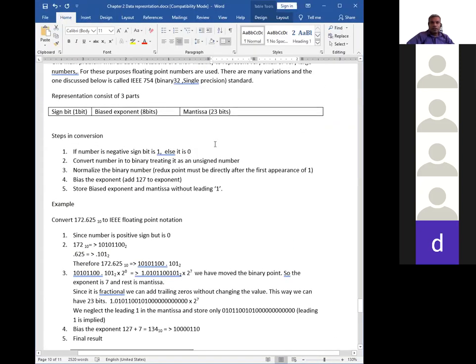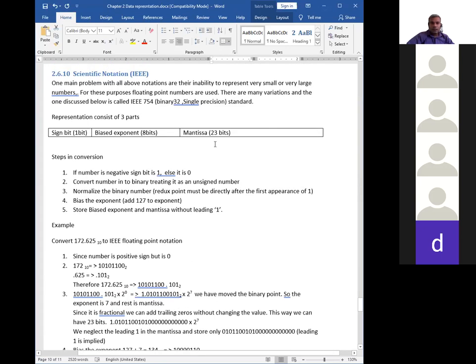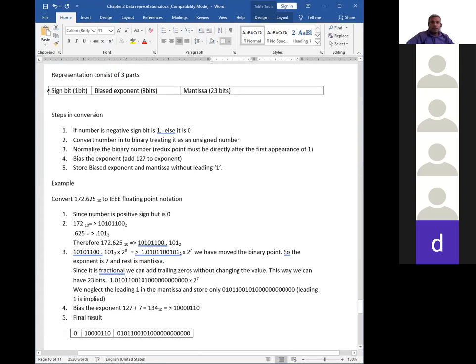So I'm not going to cover everything, but this is the very brief detail. First, if the number is negative, the sign bit is 1, otherwise it's 0. It's just like in the previous case. Convert the number to binary, treating it as an unsigned number. Since you remove the sign bit as the first one, the remaining part you can consider as unsigned, with the sign you have already considered.